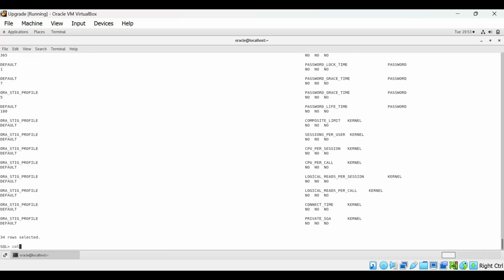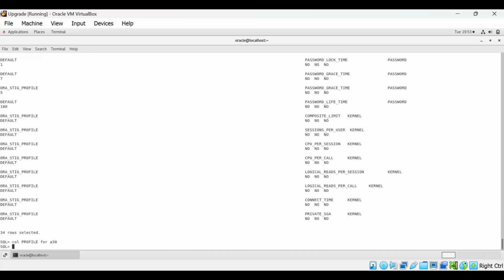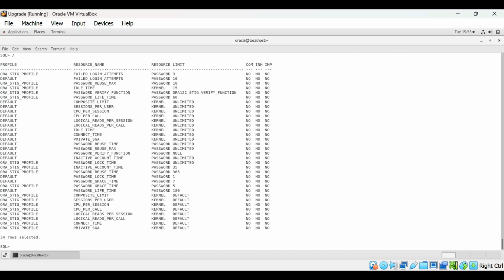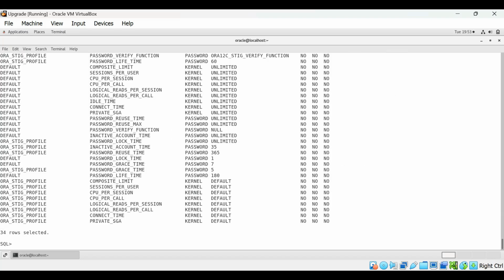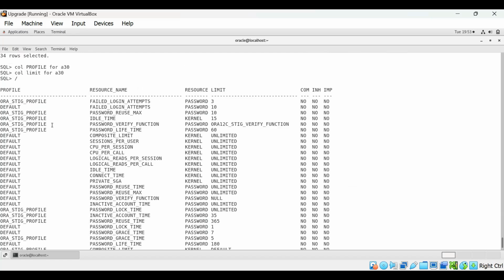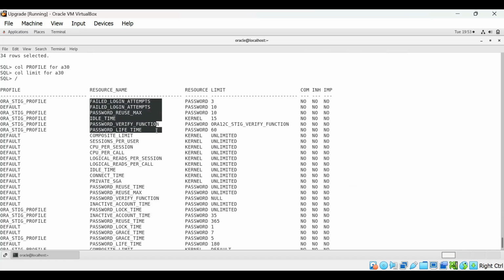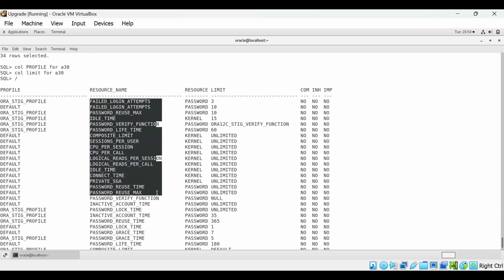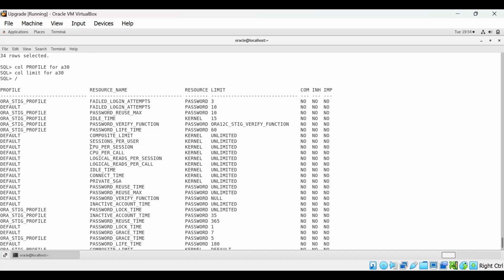Okay, so these are the profiles which have been created from my end. The resource names are like failed login attempts, password reuse max, password verify function, password lifetime, and password limit. These are the resources related to password management, and a few are the resources managed for session related information, like CPU per session, CPU per call, logical read per session.